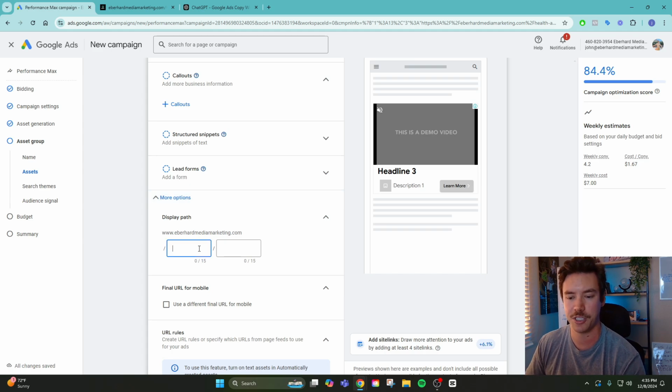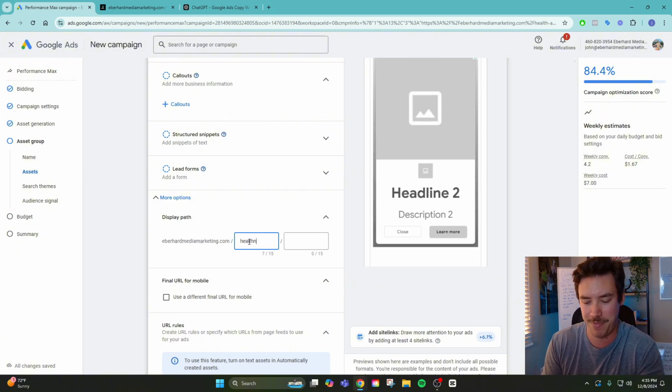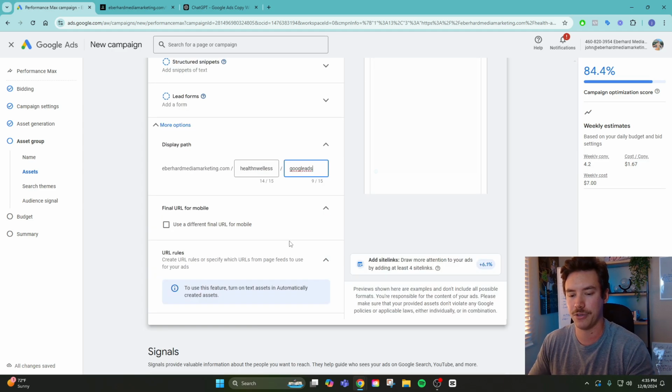Scrolling down, you can add a display path, right? So for me, if I was going to be doing, let's see if health and wellness fits. That is not going to fit. Maybe just throw on health and wellness for here. If I was going to do Google Ads, just adding that little stuff there is fine.